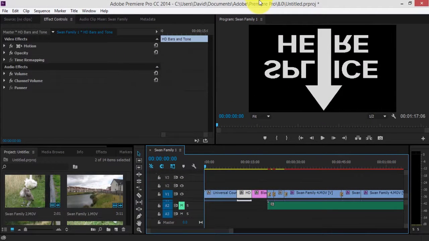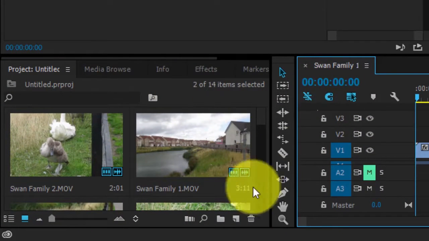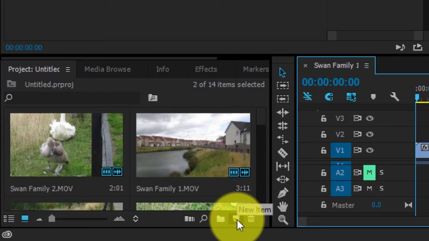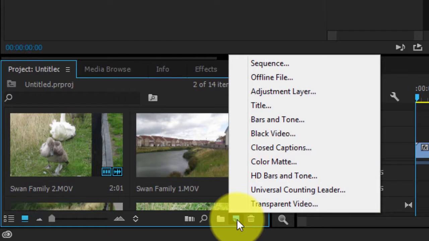Now, before we move on to titles, I want to show you something that is a bit of a crossover with titles, but not quite. It's still effects based. It was a difficult one to categorize. So what you do, if you've not already, on the project bin again, scroll down to another little notepad icon and it says new item, click on it. And you've got all these options: a sequence, offline file, adjustment layer, title, bars and tone, black video, closed captions, color matte, HD bars and tone, universal counting leader, and transparent video.